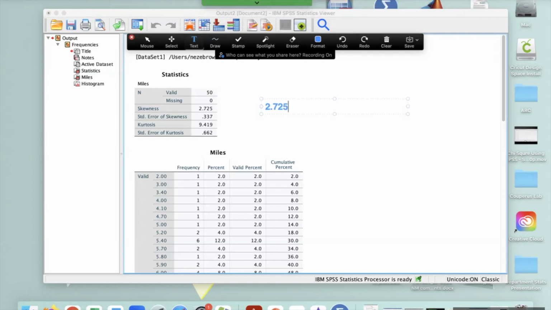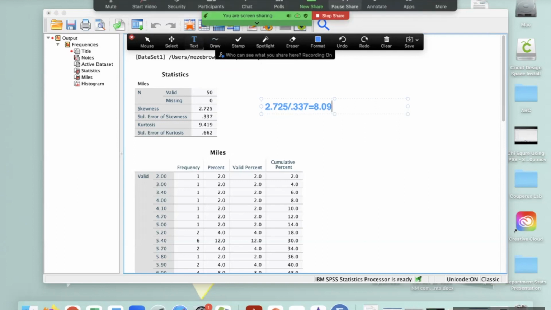2.725 by 0.337. Which ends up being about 8.09. So we can say that this number is larger than the value of 1.96. So we can say that the variable of miles is skewed.